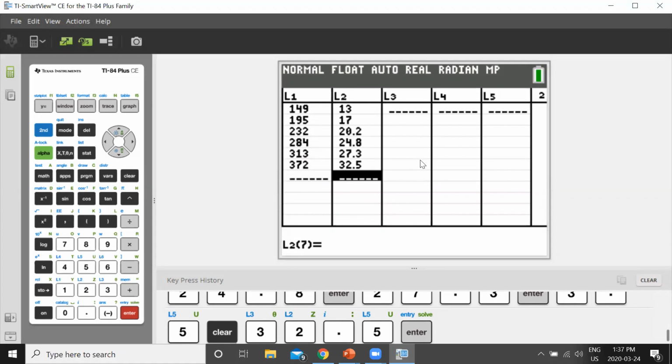Right. All right, so there's my temperatures and my volumes. So now I want to create the scatter plot. I want to create a graph of this data. So where do I go on the calculator to create a graph from data?